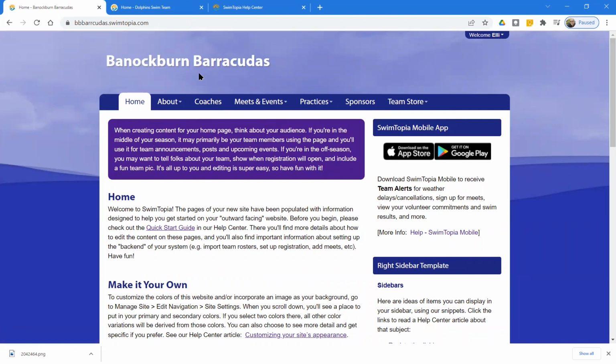The other thing you'll notice about SwimTopia is that maybe you chose some colors when you created your team website and you didn't know what they were going to look like. And now maybe you're not as happy with the colors that you chose, or you didn't have your logo handy at the time when it was asking if you wanted to upload your logo. So now you've got a few things you want to do to customize your website. That is really easy with SwimTopia as well.